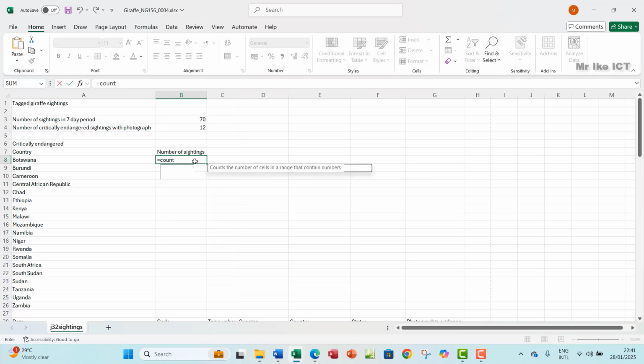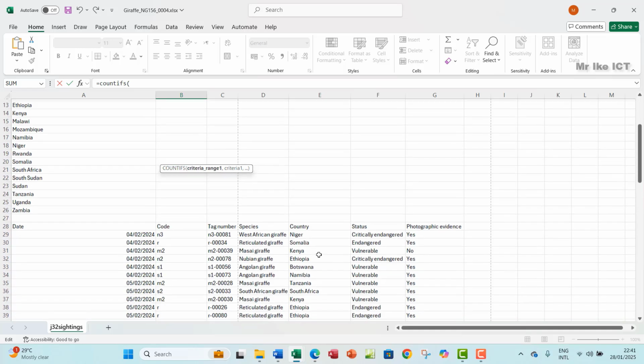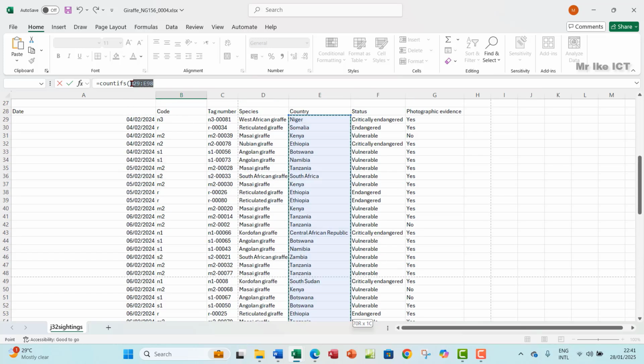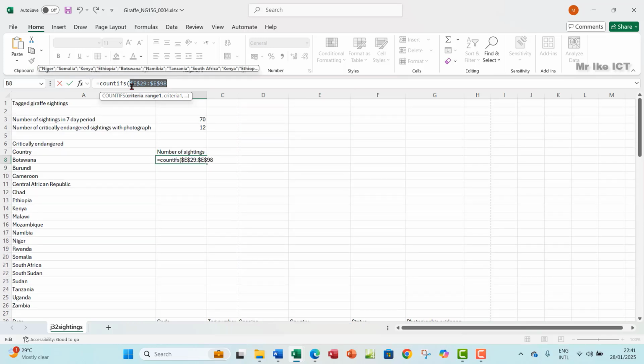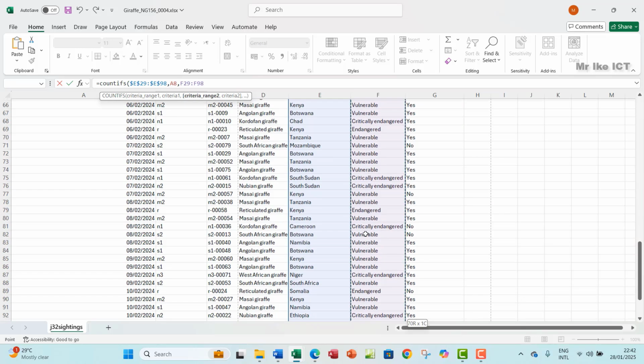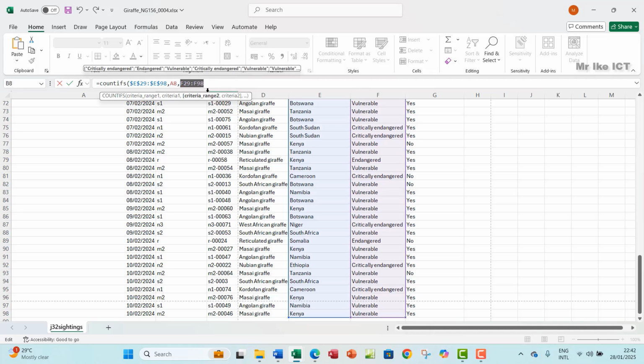So equals count ifs this time, where we need more than one condition, right? So the first condition will be the criteria range. First criteria range will be here. So I'll hold down Control Shift arrow down, and then make sure you lock that because you don't want that to change, right? Comma. So criteria 1. What criteria are we looking for? Whenever it encounters any country, the content of this particular cell is going to produce the name of the country and then matches it with the second criteria, which is the status. So I'm going to select the status, which is the second range here. Let me lock it first of all.